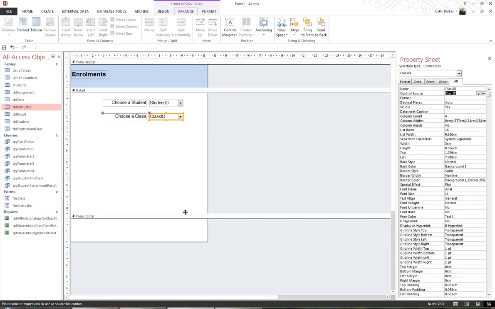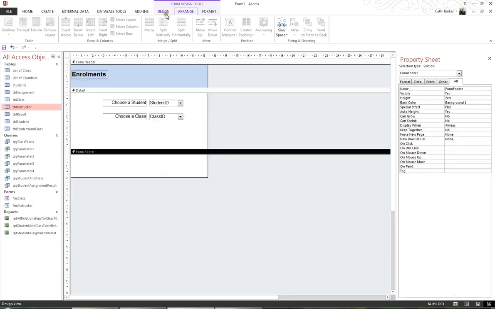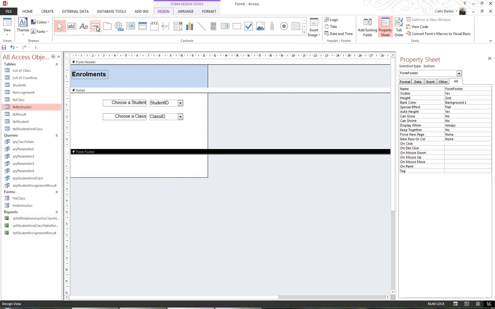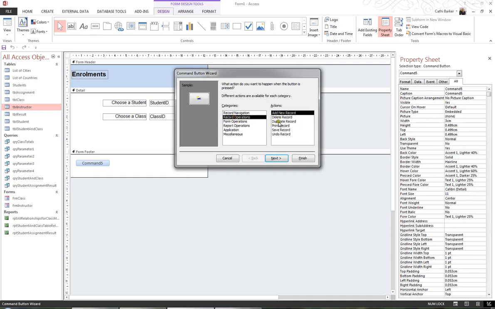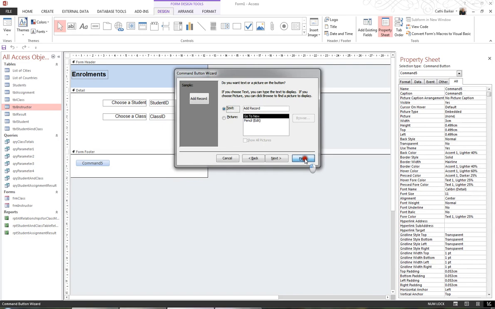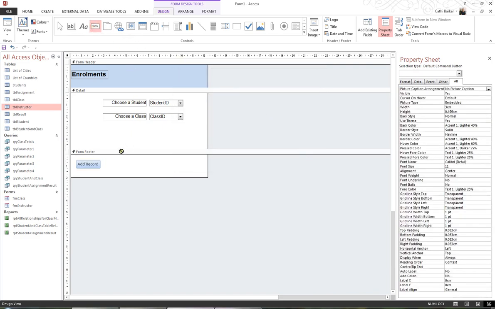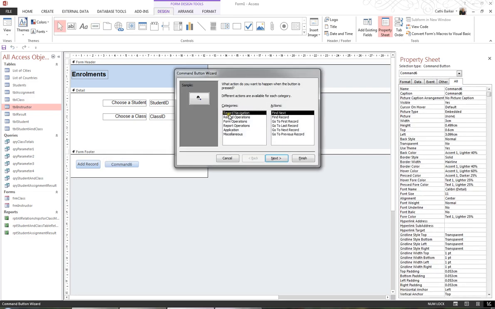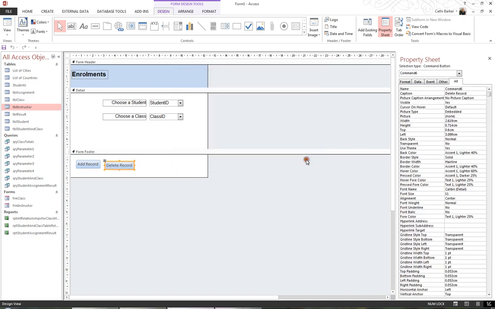In the footer I need to add some buttons, so I might just resize this a little, and I'm going to go to Design in my ribbon and use the Command button, and I'll click, and I need a button to add a record. So I'll go to Record Operations, Add Record, Next, accept the text, and Finish. A button to delete a record, so I'll click Button, click in the form footer, Record Operations, Delete Record, Next, choose the text, and Finish.